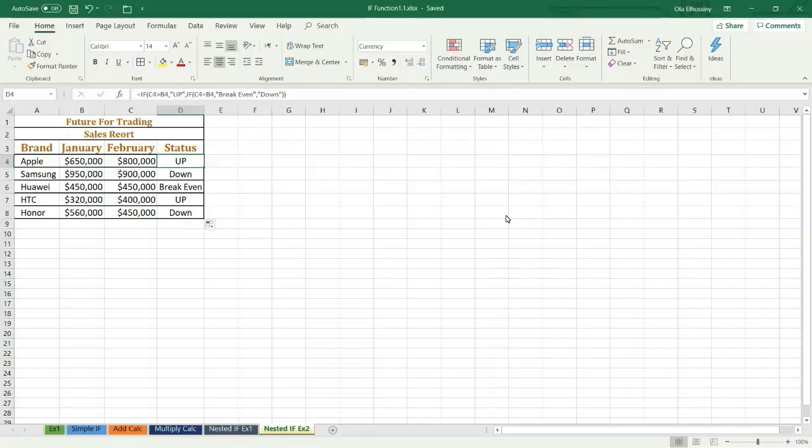In this tutorial, I am going to show you how to use nested IF. When I use a function inside another function, it is called nesting. I can use up to 64 nested IFs. So I use nested IF when I have multiple outcomes.